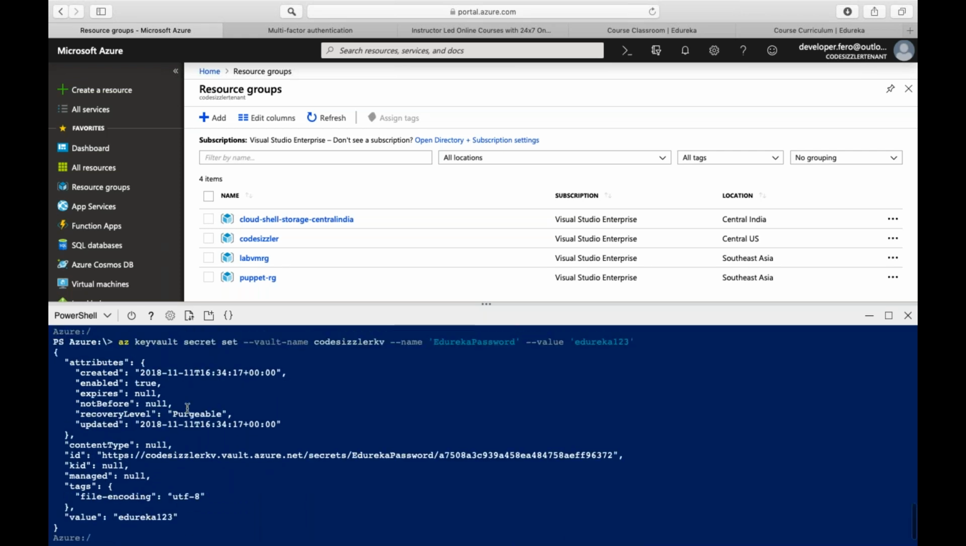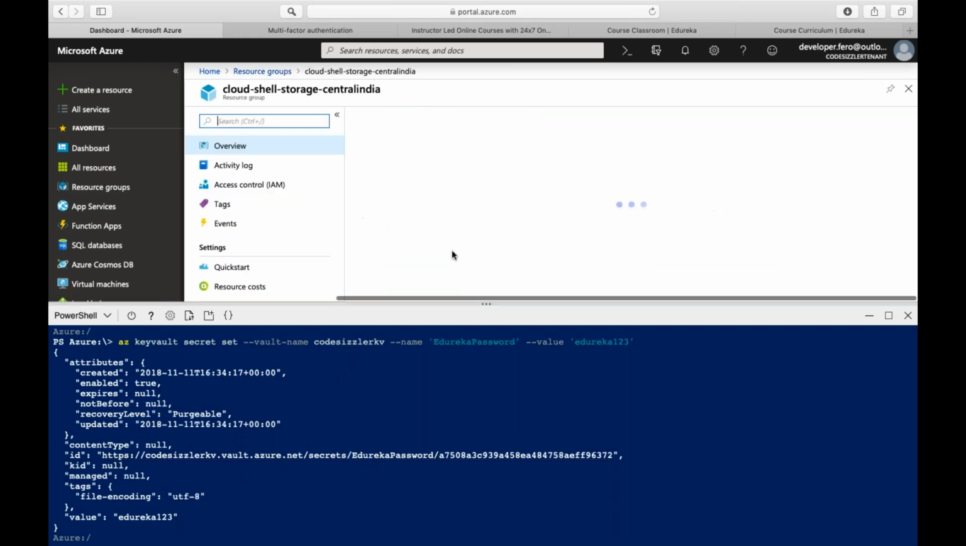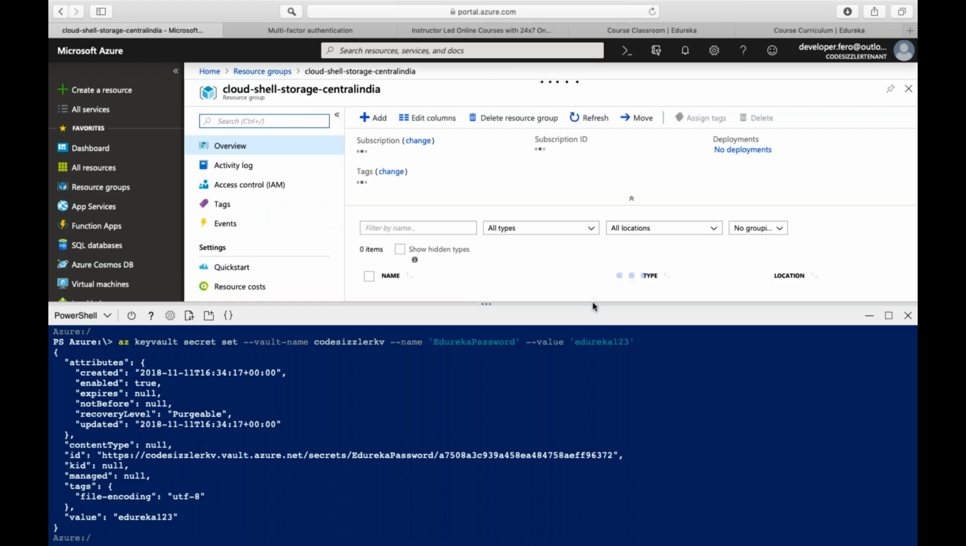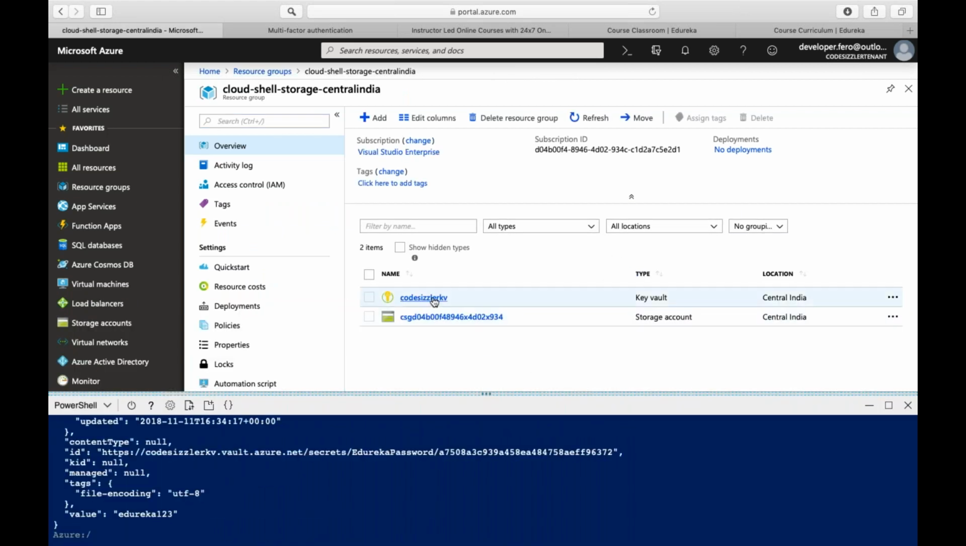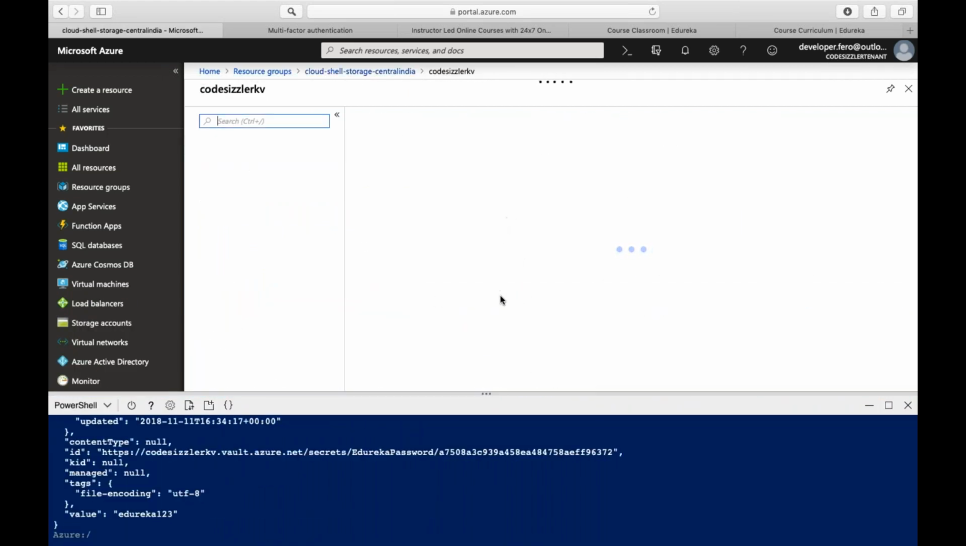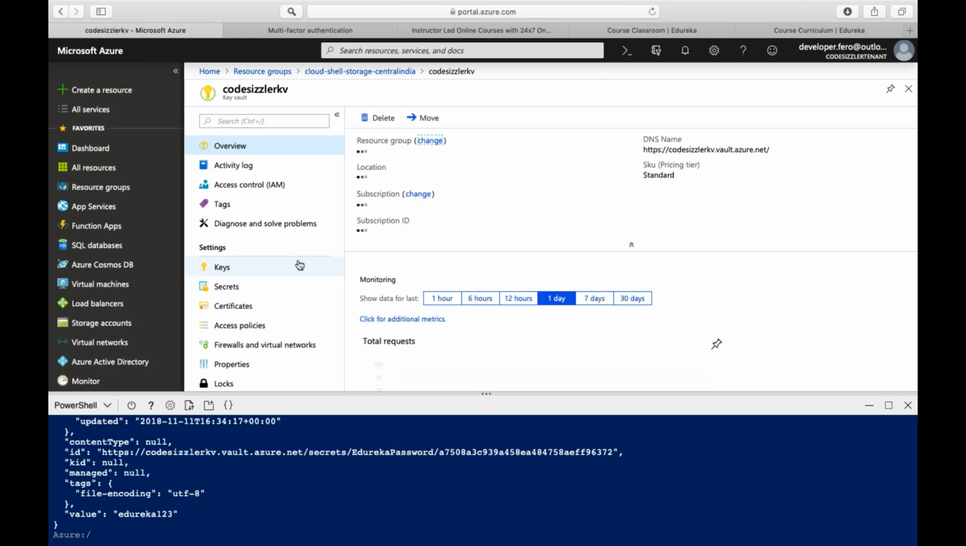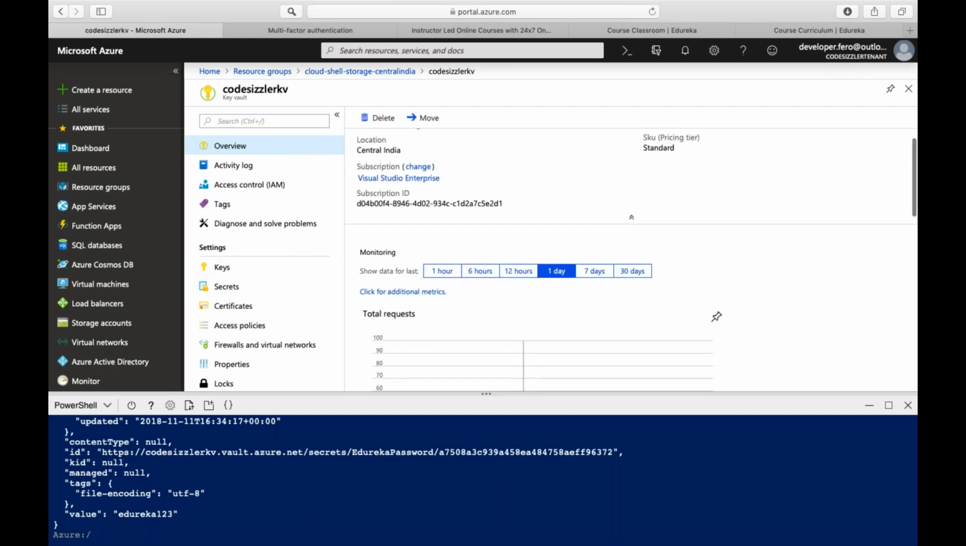So this gets created. See, it creates CodeSizzler KV dot vault dot azure dot net, and it creates a secret. It stores all the secrets inside this. I can show you live. You can go here and see we have a key vault. Inside this key vault, you can store all the things. You can store your certificates, access policies, all these things. Are you clear? So this is where we use key vault.